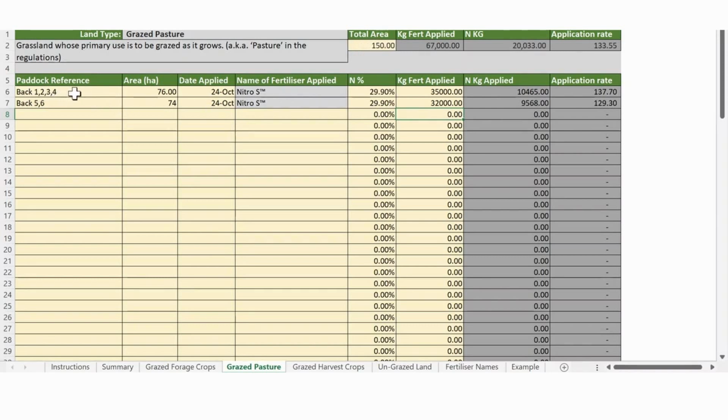Once again, I've got these different paddock references. They're personal to me, and I've got 76 hectares in total in those back paddocks 1 through 4, a further 74 hectares in 5 and 6. I've only put one application of nitrogen on that area on the 24th of October, but across these 4 paddocks I've applied 35 tonnes or 35,000 kilos, and across those 2 paddocks, because they needed more, I put on 32 tonnes. Again, that calc has happened in the background.